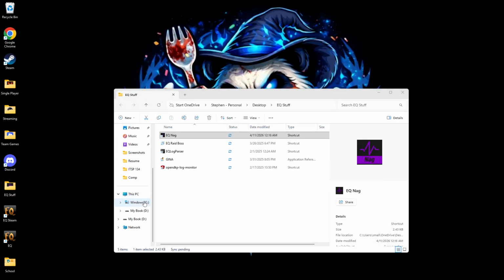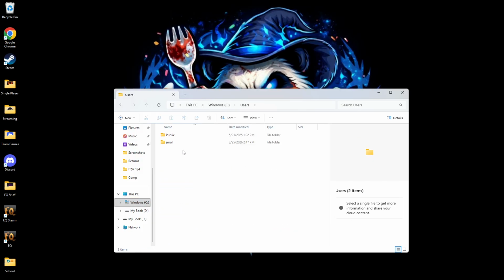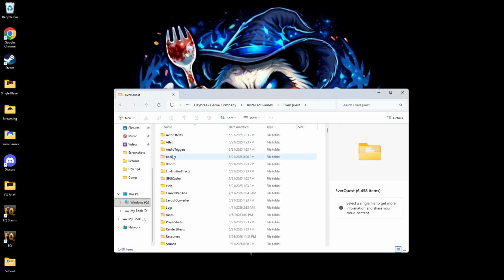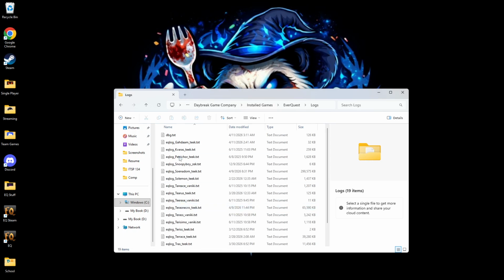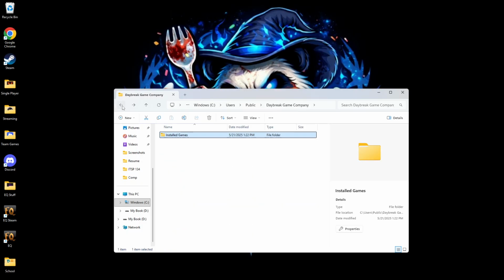So I go to my C drive, users, public, Daybreak games, install games, Everquest. Then you need to go to logs and find which toon you're looking for. So like Kavaris is one of my guys, and he's on Teak. That's his server. So if I wanted him, I'd click him. That version is the downloaded version from Daybreak Games website.